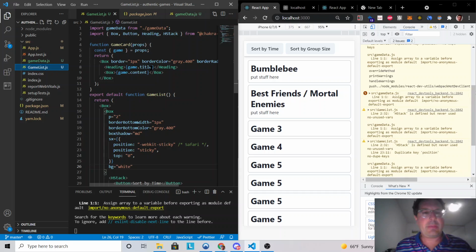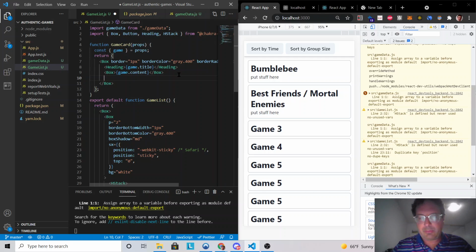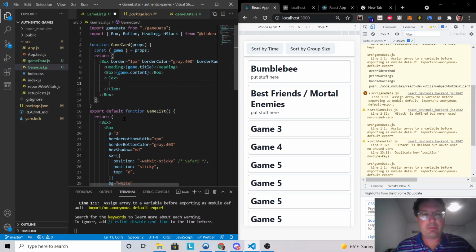So we have this game card component. We have this heading. We have the content. And now underneath here, I'm going to put a flex component, which will allow me to lay things out, and you will see in a minute what this does.